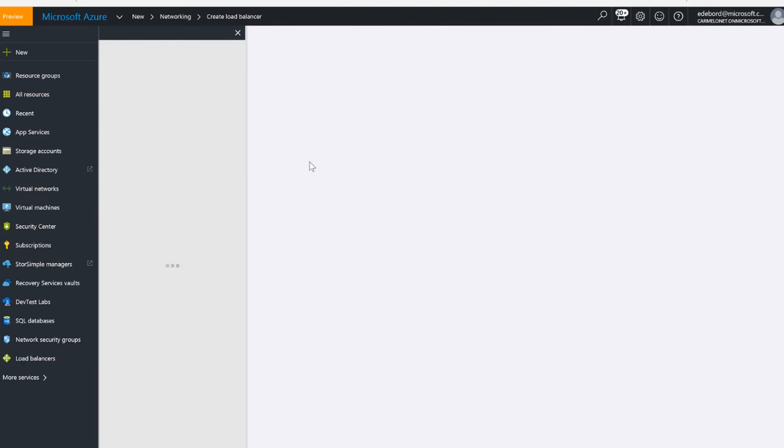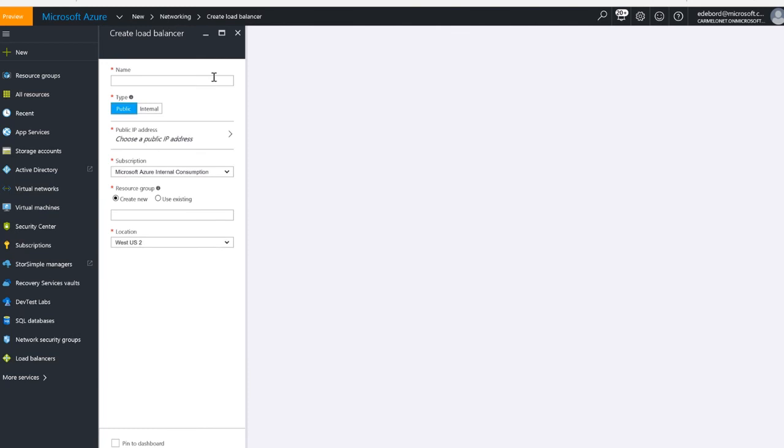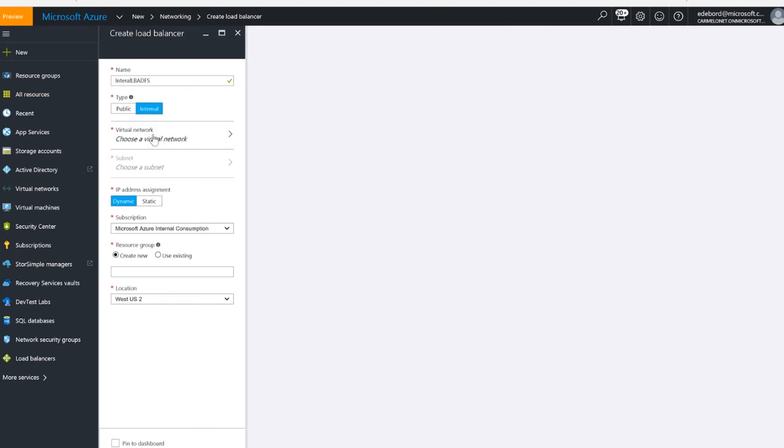And we're going to define this one as, let's do the internal load balancer first. So this is going to be our internal load balancer for ADFS. So I'm going to click on internal here. That means it's not going to get a public facing IP address.